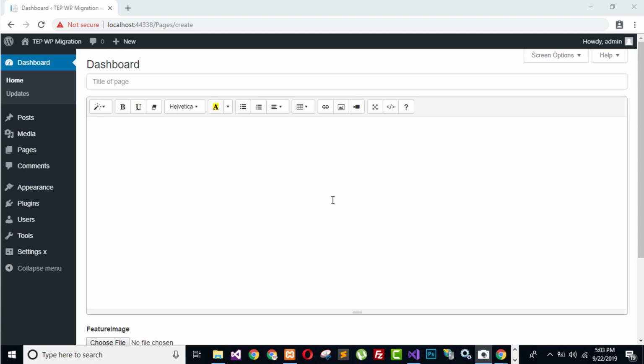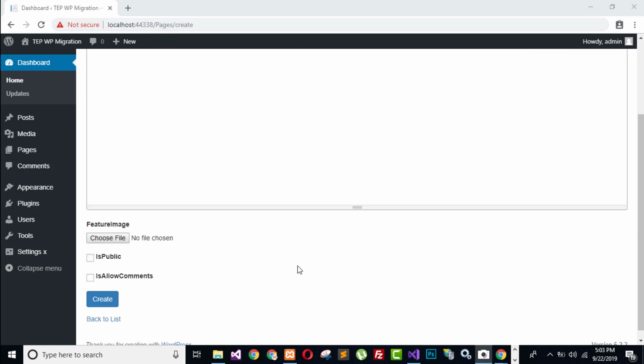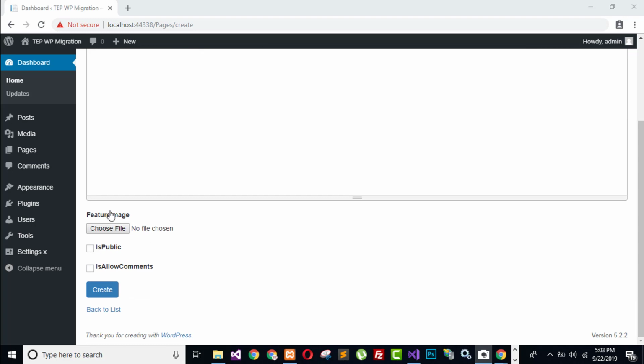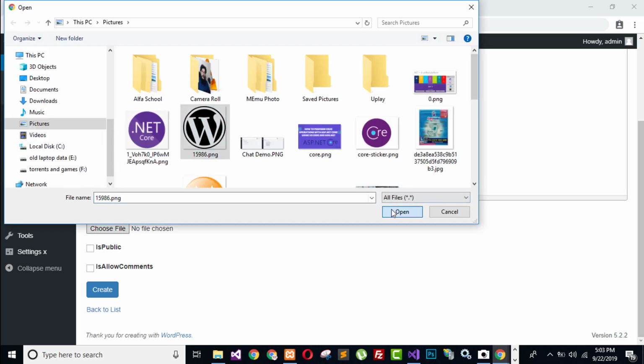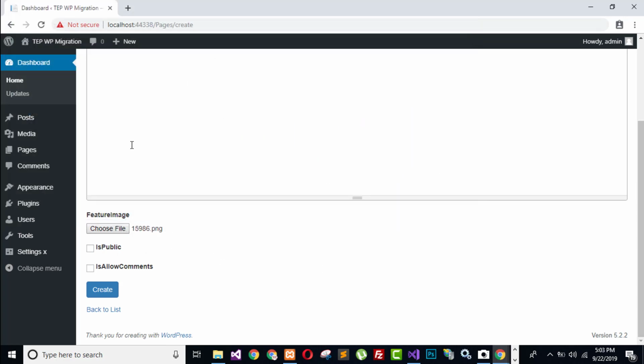So here you can see on my laptop screen that this is the page creation view, and here we have a feature image. But when we select any image, it doesn't preview. So we need to add this feature and option in our system, so that whenever a user selects any image, it will get previewed here.